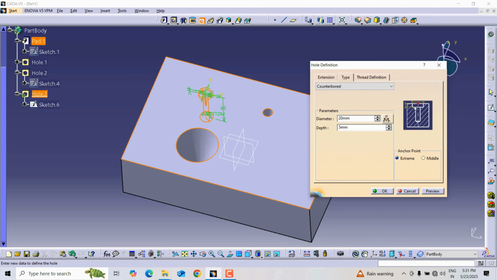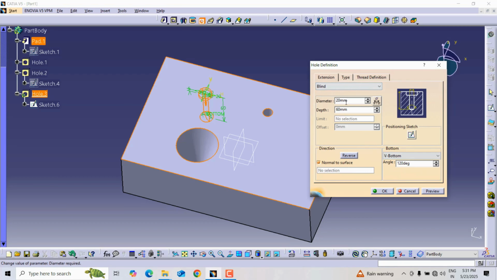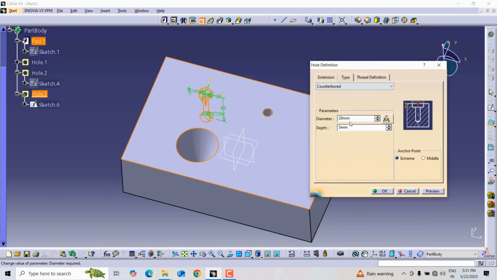We can see here there are total two depths and two diameters given. The first diameter will come in extension. This bottom diameter is shown as 20 here and the depth, overall depth, is coming as 60 mm. In type, we have the other diameter which will accommodate the bolt head. So this lower diameter is 10 and the upper diameter is coming as 20. The depth for the head placement is given as 5 mm.